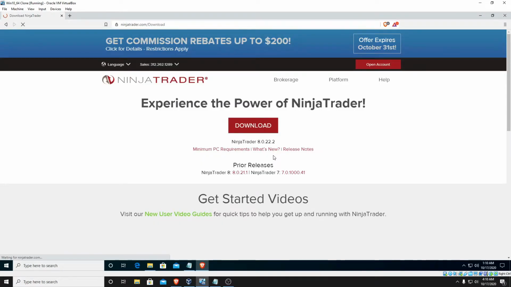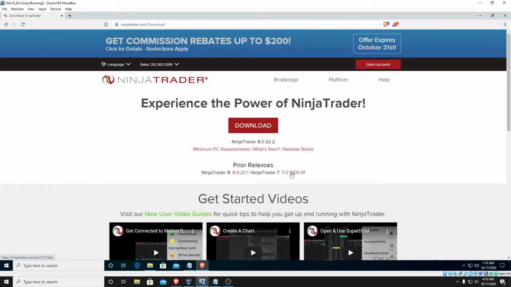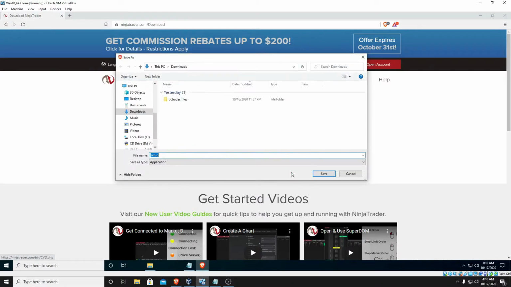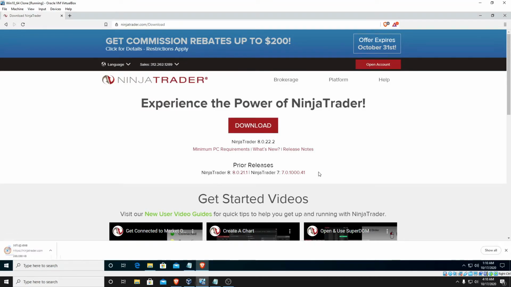Then basically we're gonna use NinjaTrader 7. Now there is a new version. Next time I will do an update on the new version. Alright, so we have finished that one.